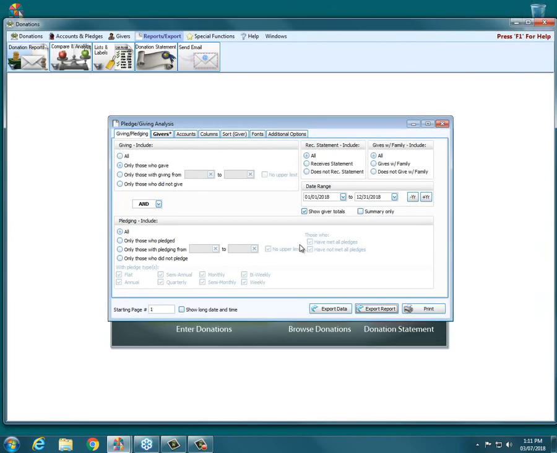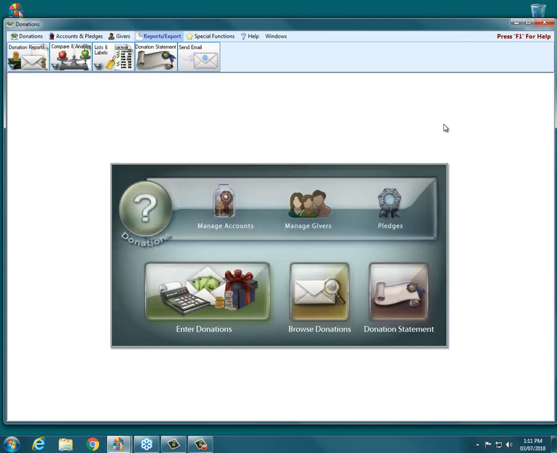Again, giving pledging is super flexible. We can do a ton more with it. We don't really have time to go too deeply into it, but give us a call if you want help with that or any of these other reports.